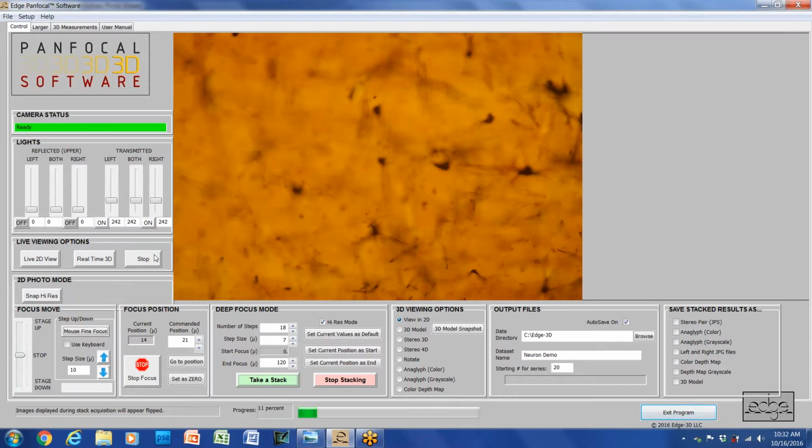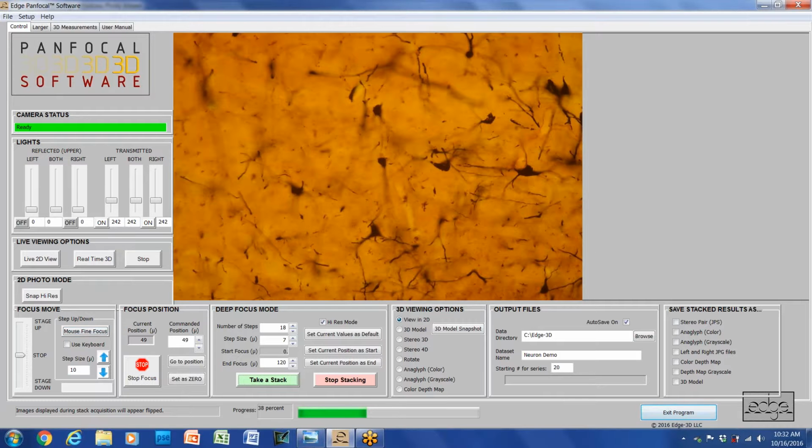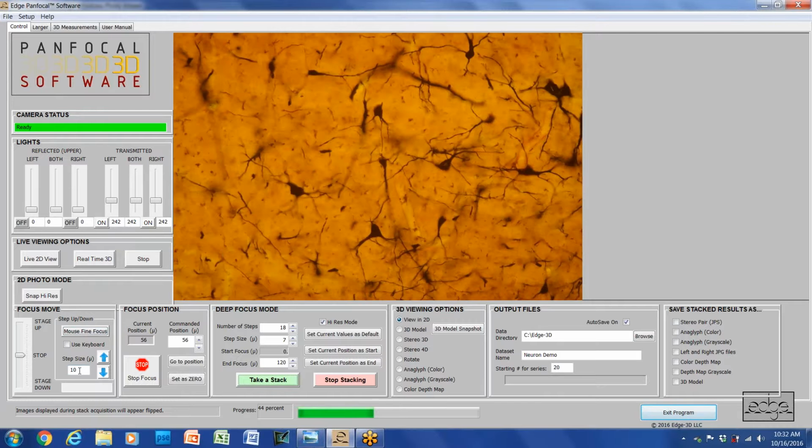So let me just show you right here a little more about the program. So here's how we use the focus. This is a sliding bar, and as you move this up and down, it controls the focus of the microscope. Over here, you can focus the microscope using up and down arrows. You can use the arrows on your keyboard or your mouse as well by clicking here. And by setting this number, every time you click, it will take you that many microns. In this case, it's 10 microns.